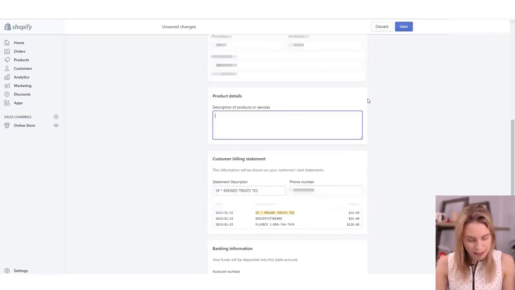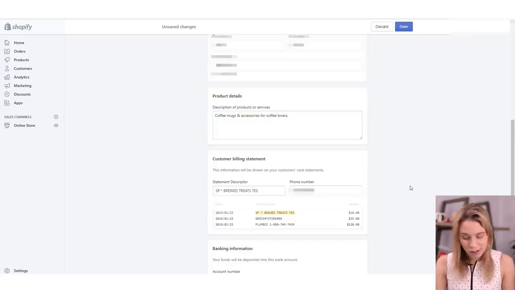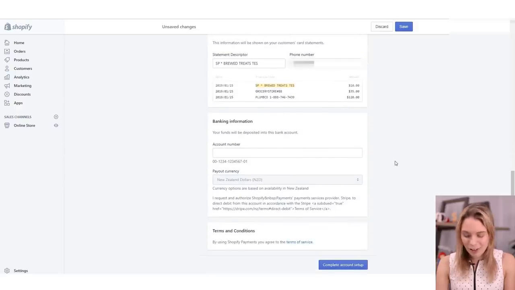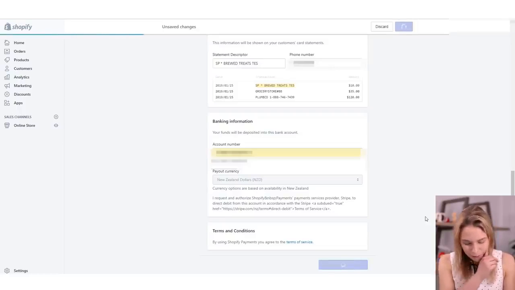Now, under Product Details, you can just type in a simple line explaining what you're selling, like I've done here. Very basic. And under the Customer Billing Statement, you're going to need to add a phone number. So make sure that it's accurate. And you'll also want to make sure that the bank account number is accurate as well, because it's how you're going to get paid. Now, the payout currency will be set to your local currency, and you can't change this, but you don't want to change this anyway. And then you can just click Complete Account Setup.